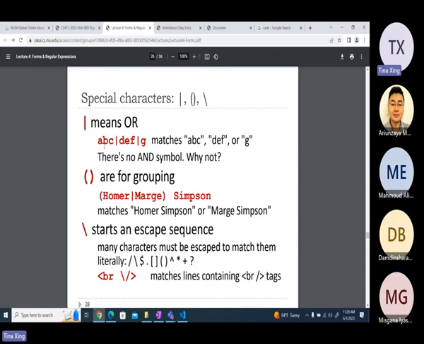And the special characters. When we have this, what's the pipe? It means or. So if I have a regular expression like this, it means what? Matches ABC or DEF or G. Okay. Here I have a silly question. There's no and symbol. Why not? This one means or, but we don't have an and symbol. Why not? Because when you connect them, that means and, right? See here, this one means A and B and C, right? Okay, there's no and symbol.